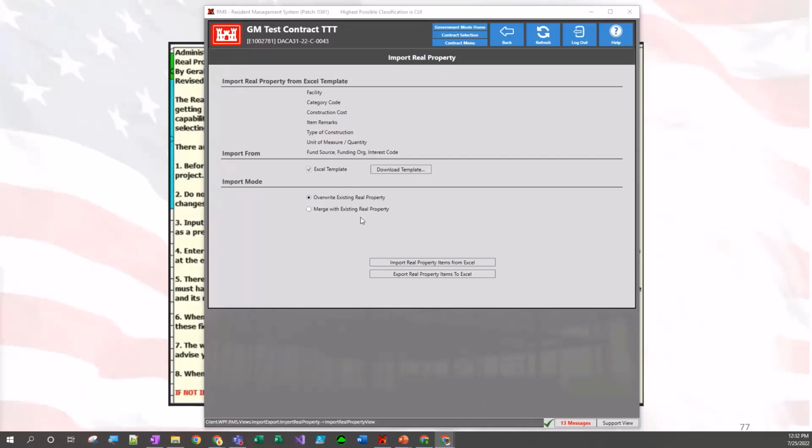However, if you're trying to add data to already existing real property information, you'll want to go ahead and choose merge. If you choose overwrite, it's going to remove all that data and wipe it out. The default is overwrite. So the default definitely is overwrite. So if your users are having trouble with this area, let them know, hey, make sure you choose merge.